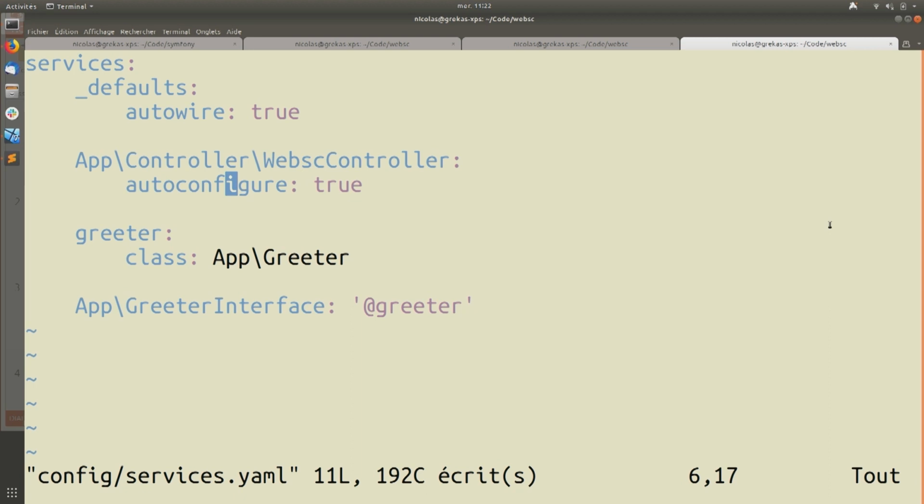There is a rule which is defined by the framework bundle. The framework bundle has a rule somewhere that says, if a class extends abstract controller, and if this class is auto-configured, then add the tag. So this matches this class, so the tag is added for us, right?